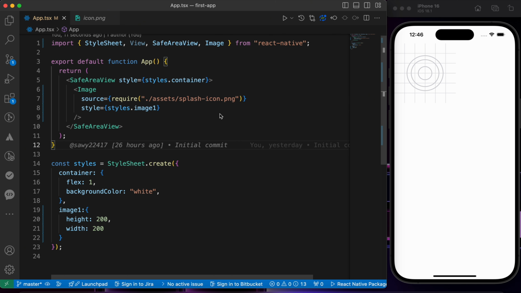But I want to mention a very important thing. When you use this require function, you are loading the image locally and adding those images to the bundle, and this will lead to a big bundle size, and that's not good for optimization and performance. So we prefer not to use require in all cases, except if you need to use it. So there is another way to add images to your app.